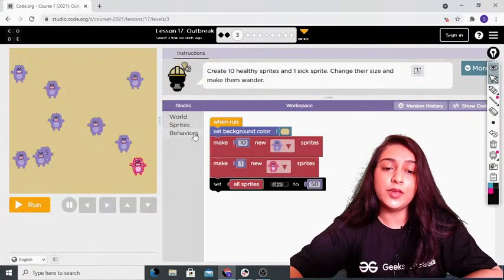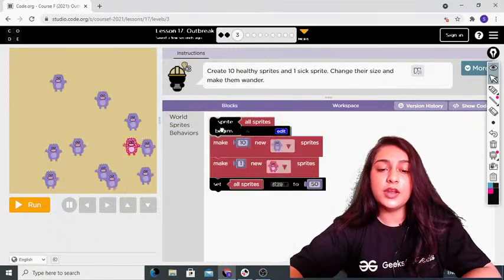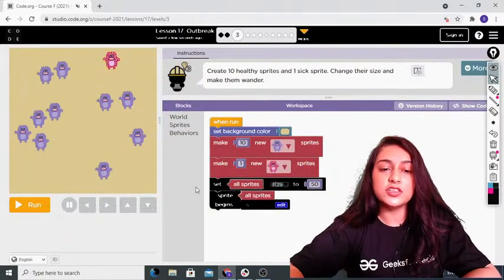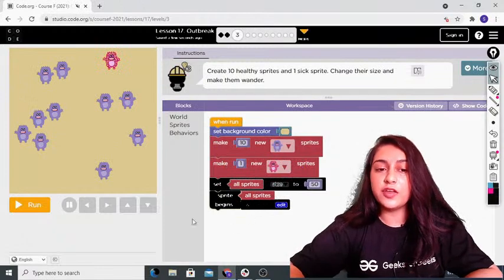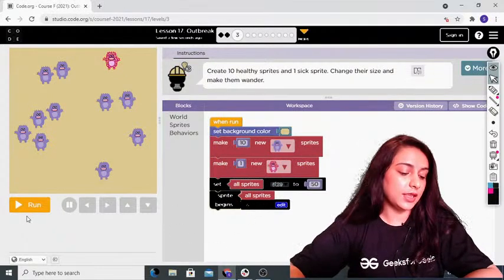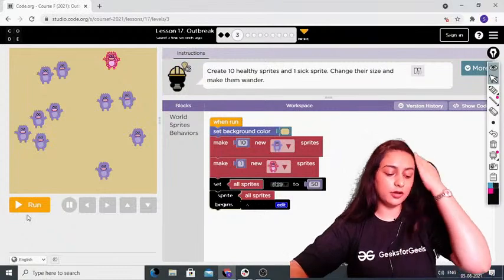Now we have to apply behavior. So for applying behaviors, we are taking this block, sprite, all sprites. So we are applying the wandering behavior to all our sprites, and that's it. That's everything that we have to do.